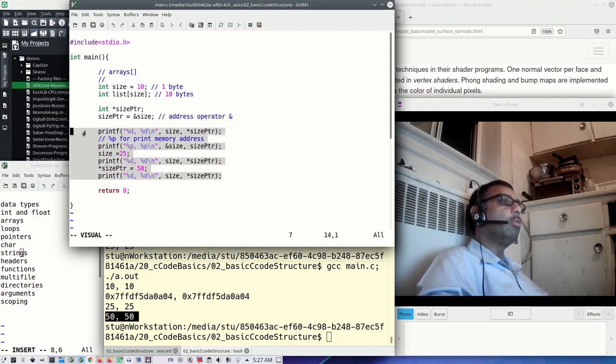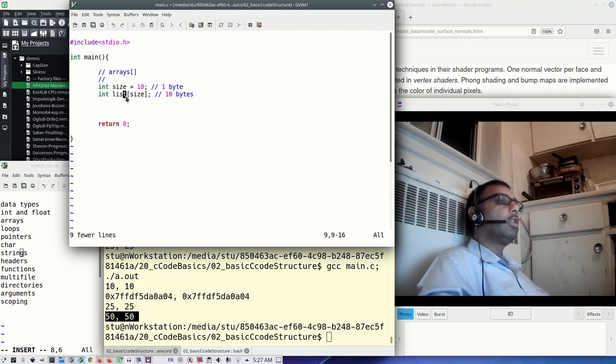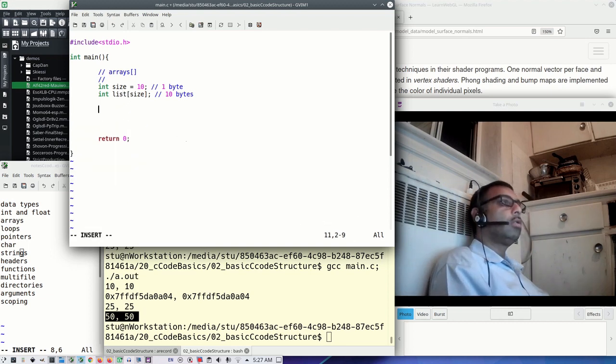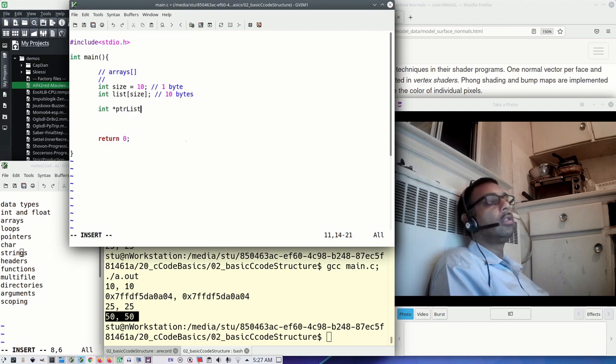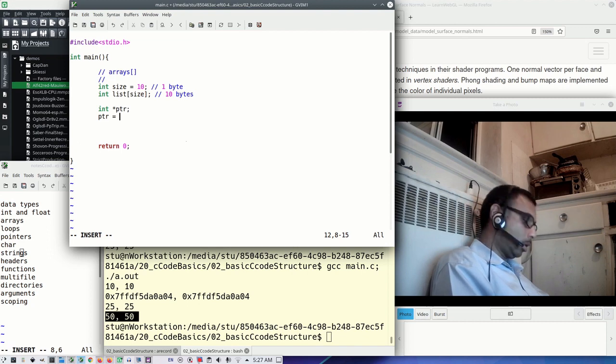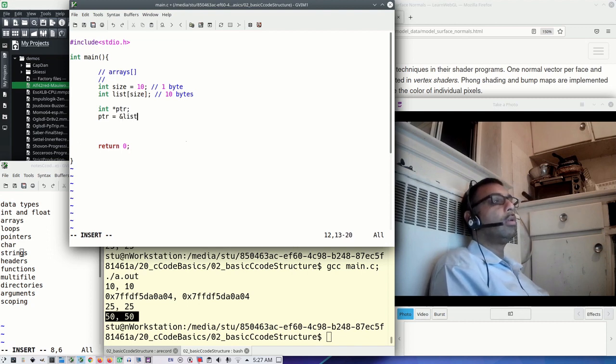Now getting back to pointers of arrays. Say we want a pointer to this array. So now we go int, since it's an array, let's make a pointer list. We'll get to that after. Pointer equals and list. Okay, so it's already a pointer, we don't even need the and, but it's okay to put it. It will allow it, and let's just try it like that.